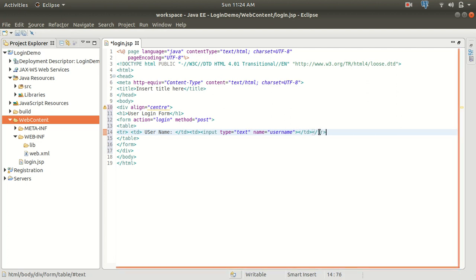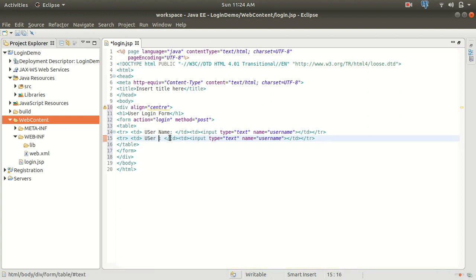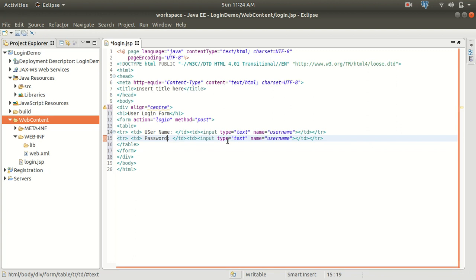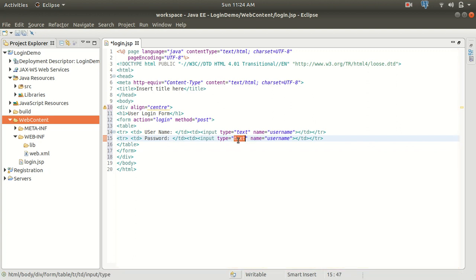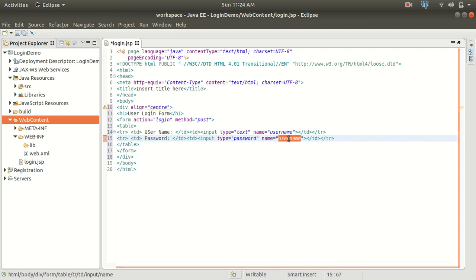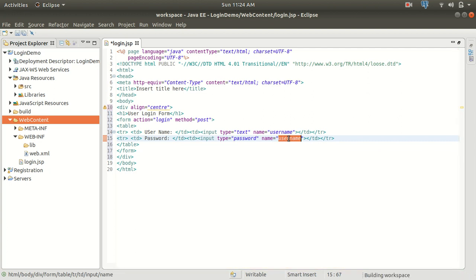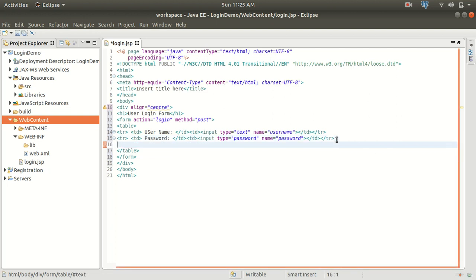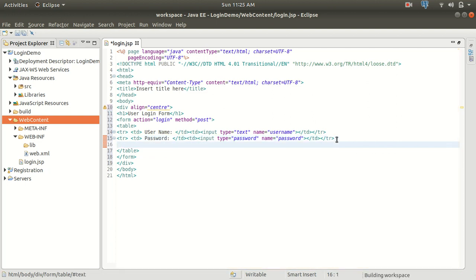Okay, so now I'm going to copy this line and paste it beneath, and edit wherever it is required. So let's make it password. Okay, username and password, and let's keep the type as password to hide the password we provide, and let's keep the name of the password as password. Okay, so till here we have created the two fields, username and password.